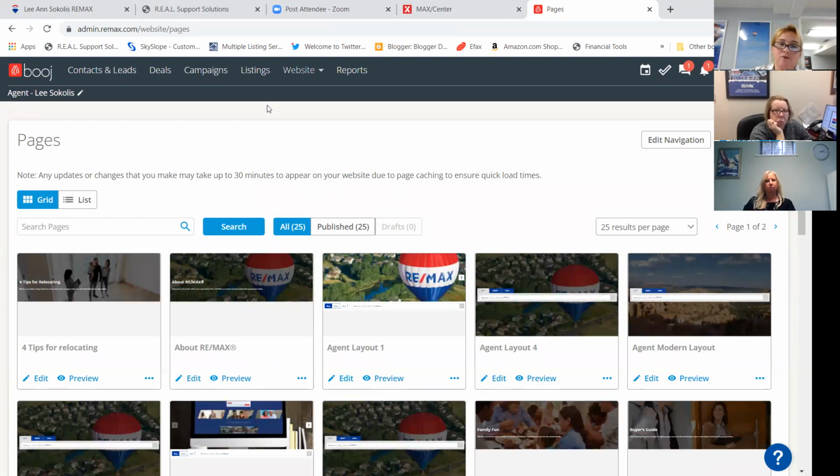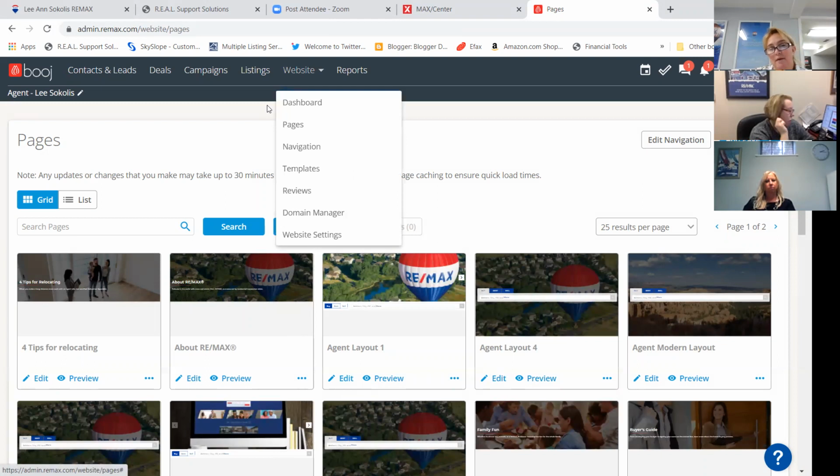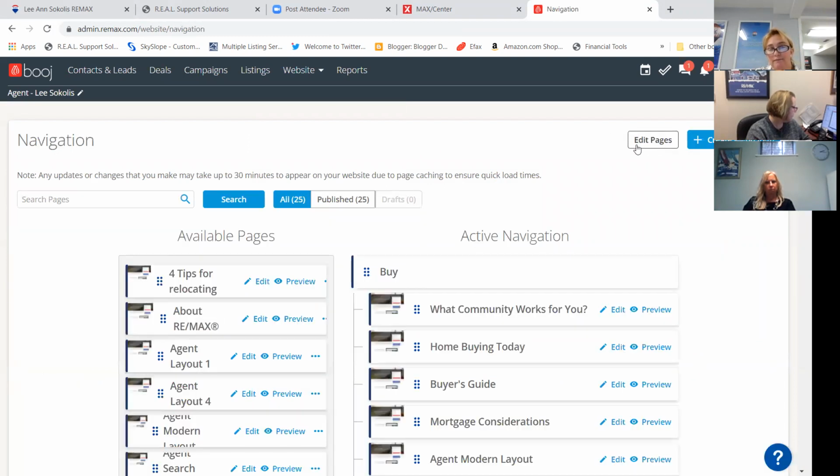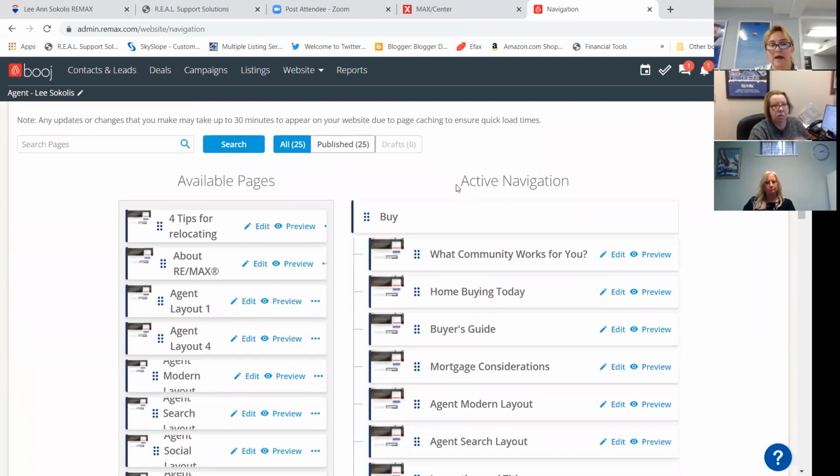Another way to get to that would have just been to click on the website tab at the top and click on pages, but I wanted to review that dashboard with everybody quickly. So from here, you can see the list of pages that we have available. It might be easier to see if you click on navigation. This way you're seeing it side by side.